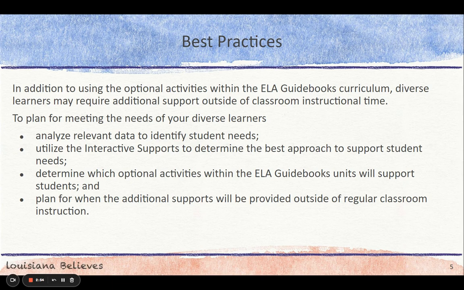While the optional activities within the ELA guidebooks units provide supports for diverse learners, some students may require additional supports outside of the classroom instructional time. To plan for meeting the needs of these diverse learners, analyze relevant data, such as data from your daily lesson monitoring, section diagnostics, and the culminating task to identify student needs. Utilize the interactive supports to determine the best approach to support student needs. Determine which optional activities within the ELA guidebook units will support students, and plan for when the additional supports within the interactive supports will be provided outside of regular classroom instruction.